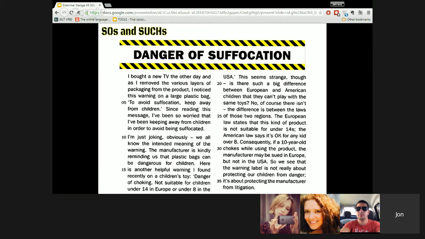And just think about that for a second. Read that last line again, Rebecca. Read it slowly. The last line. I've been keeping away from children in order to avoid being suffocated. Yeah. What's the joke there?